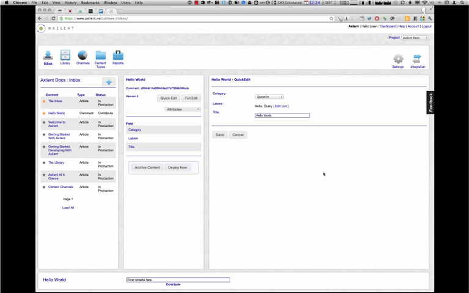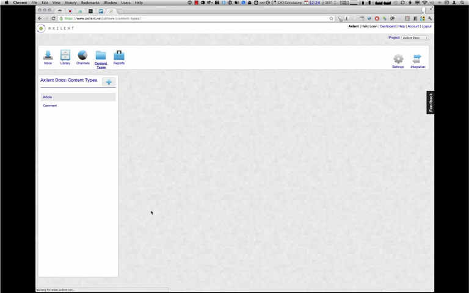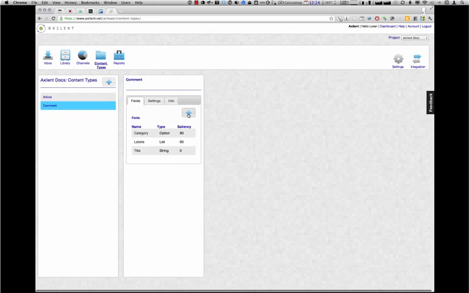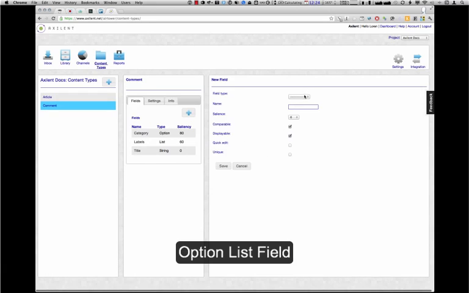Now the third case here is a combination of the options, where we're constraining legal values to a particular set, and the list, where we have more than one value for a field. And so the way we do that is with the logical union of those two ideas, which is the option list.